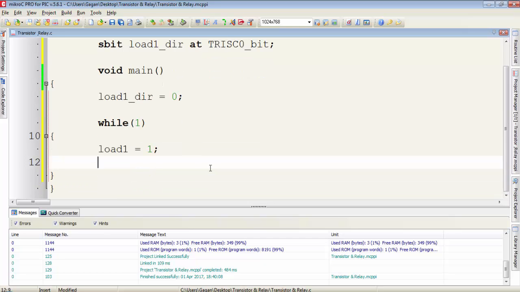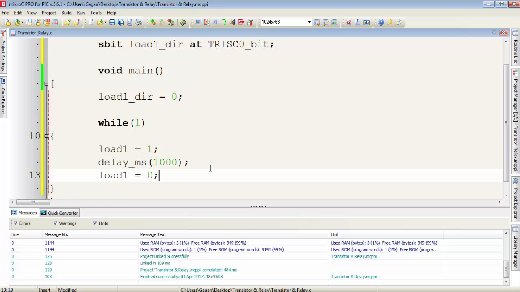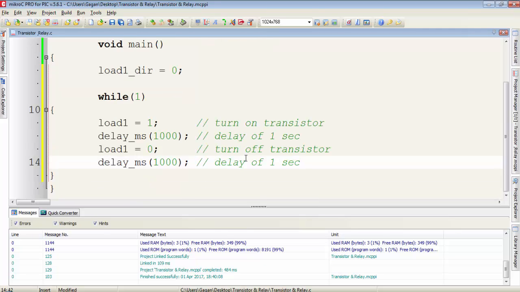After that, I want to provide a delay of 1 second. So delay underscore millisecond 1000. Load 1 is equal to 0 means turn off the transistor. Then again a delay of 1 second. So you can give a comment to any line by using these two forward slashes and write whatever you want for that line.